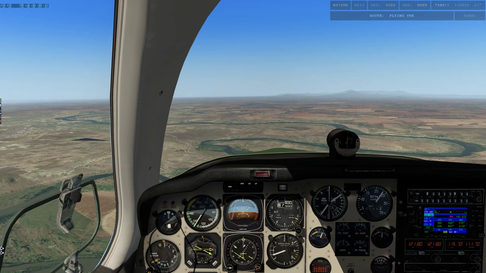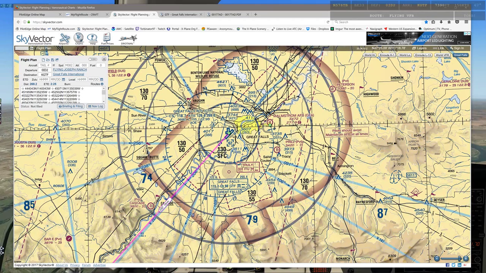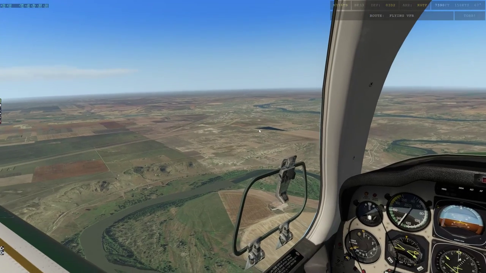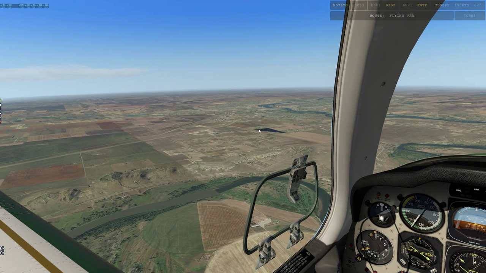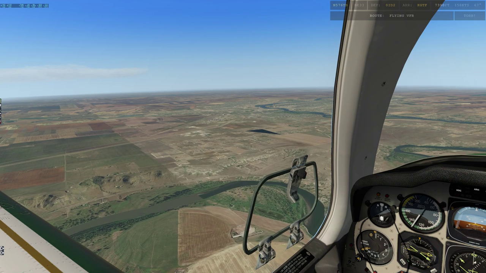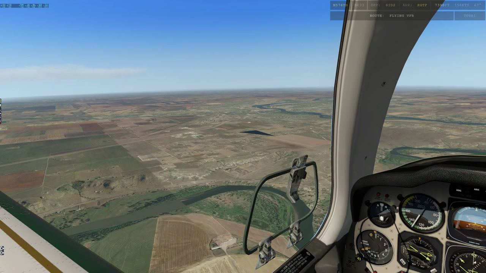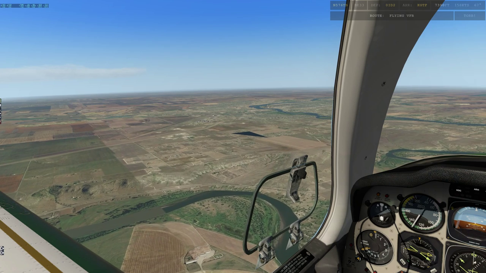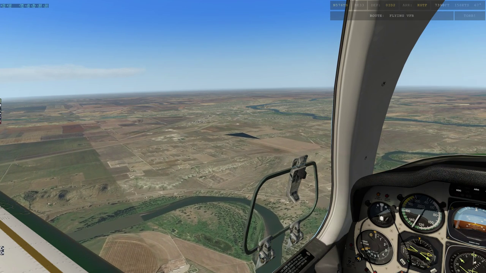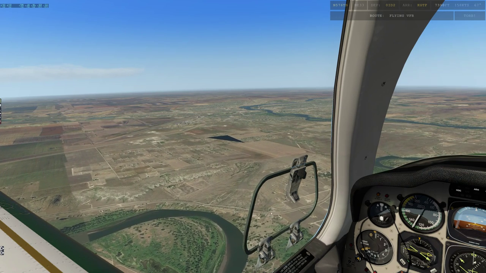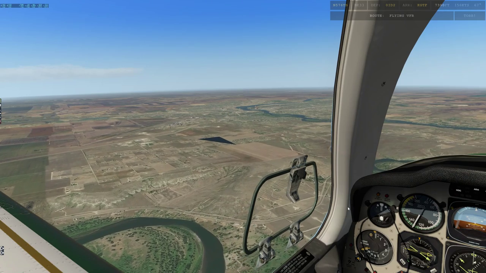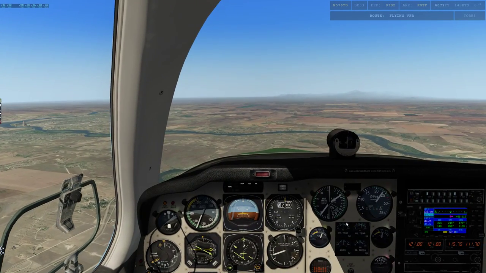Alright, so we wanted to enter that. We're high, really. So what I'm going to do is a descending right turn to a heading of about 350, which will basically do a turn all the way around and then put us into a 45 into a downwind. Well, we're going to try that at least. It sounds good on paper, doesn't it?